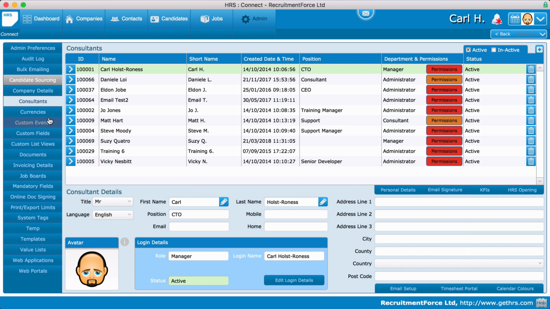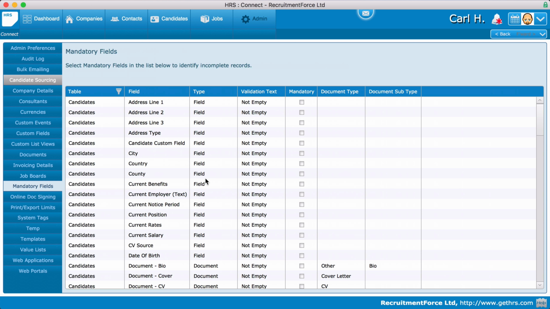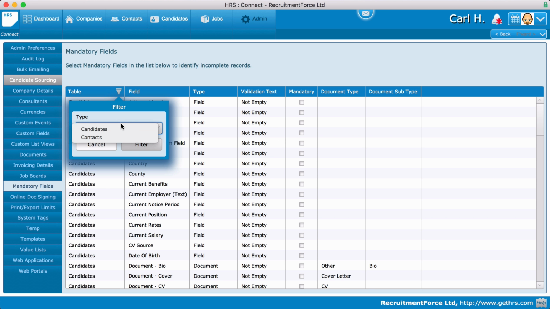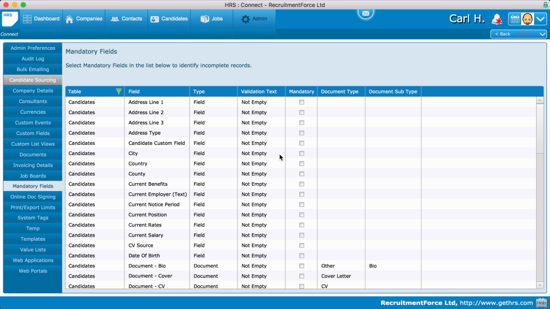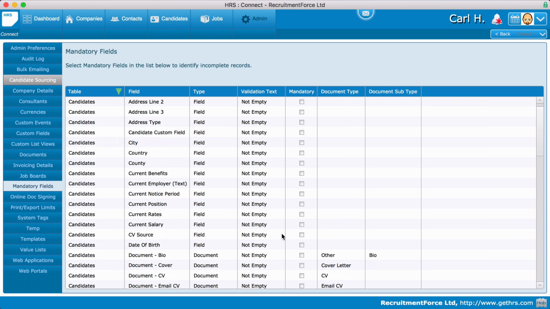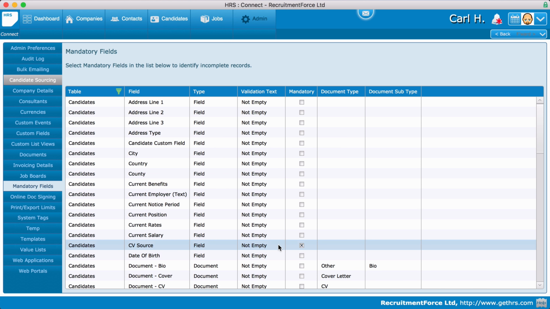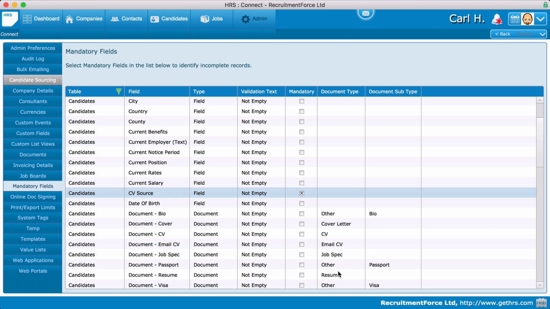As a manager, you can set them up for them, but there's no viewing of that password information from their record. We've also got mandatory fields here, so let's have a look at the mandatory fields. Here we've got a list of fields that are stored against contacts and candidates. Let's just filter for candidates at the moment. And if we scroll down and find something like maybe the CV source field, for example, let's check that box. So that will be a mandatory field, and a record will be incomplete unless the CV source field's filled in.